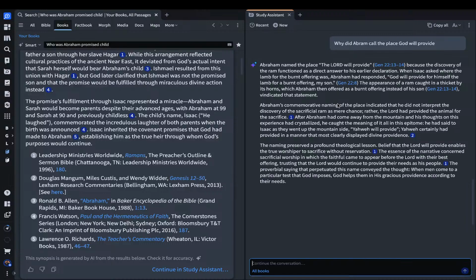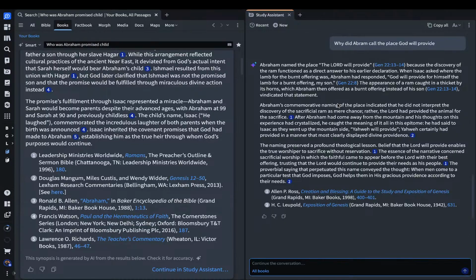Look, why did Abram call the place God will provide? Here go right here. This is why. Abram named the place the Lord will provide because the discovery of the ram functioned as a direct answer to his earlier declaration. That's in, what book is that? Creating in Blessings, a guide to study, okay, exposition of Genesis.